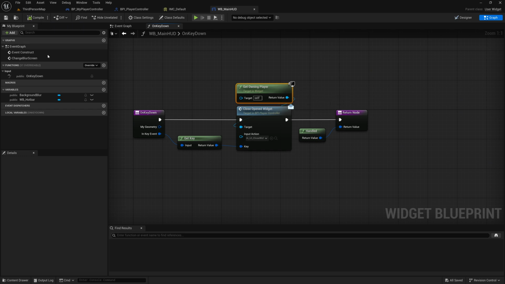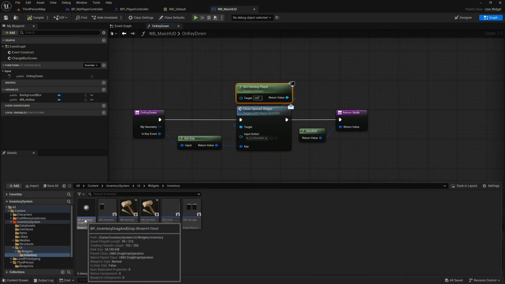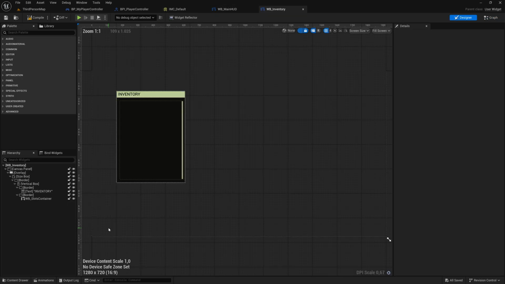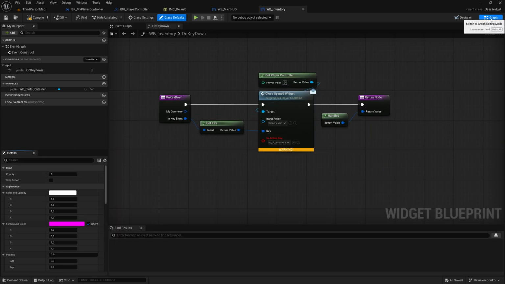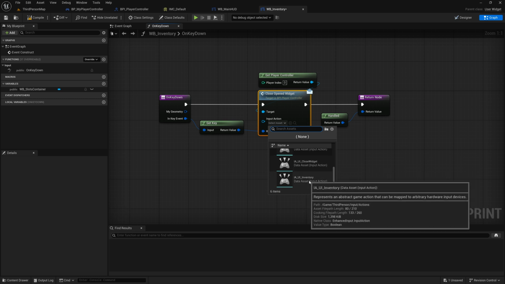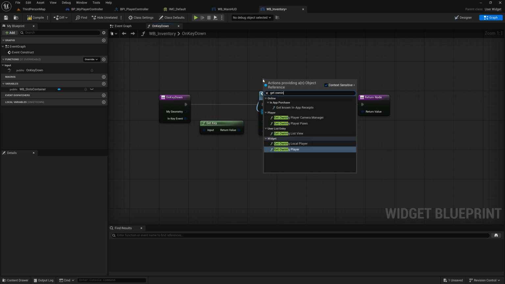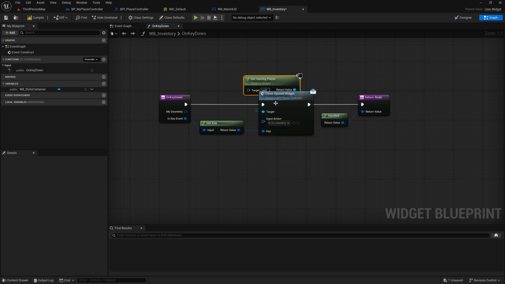Next, we need to adjust a few more widgets. Navigate to the inventory folder in the content browser and open the WB inventory widget. Open the graph and locate the onKeyDown function. Since we updated the interface, you'll notice an error indicating that the old input key no longer exists. Right-click on the node and select Refresh Nodes to update it. Set the input action to IA UI Inventory. As before, delete the getPlayerController node and replace it with the getOwningPlayer node to ensure consistency and robustness. Compile and save the widget.